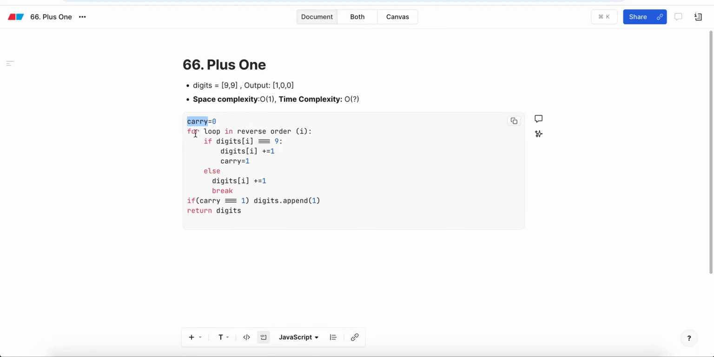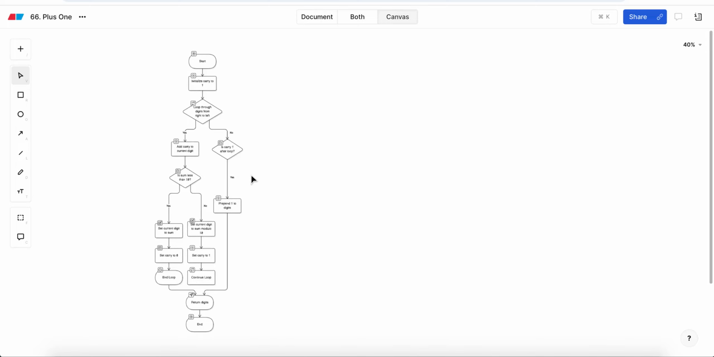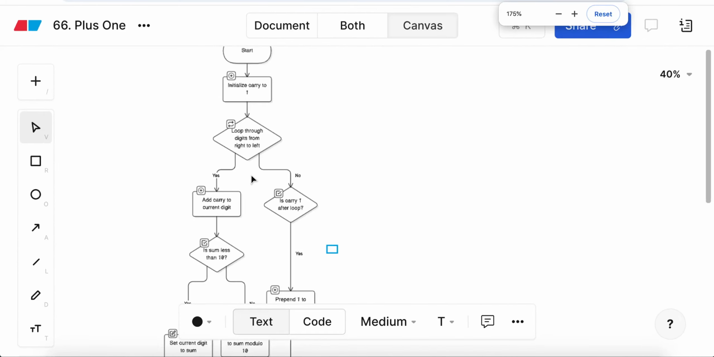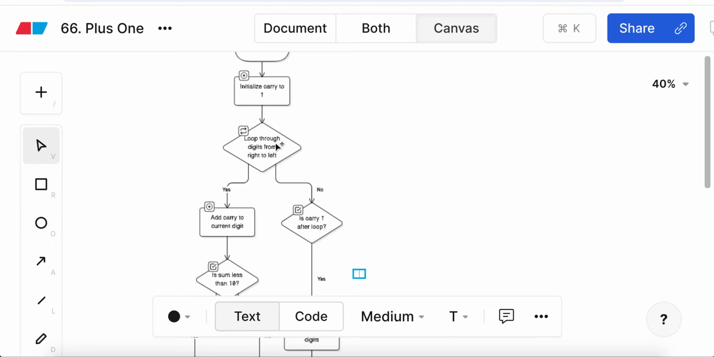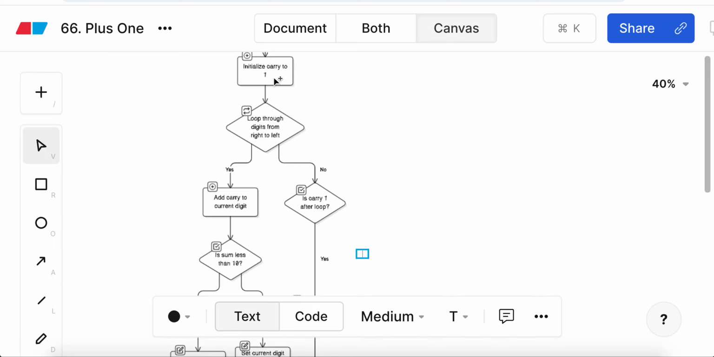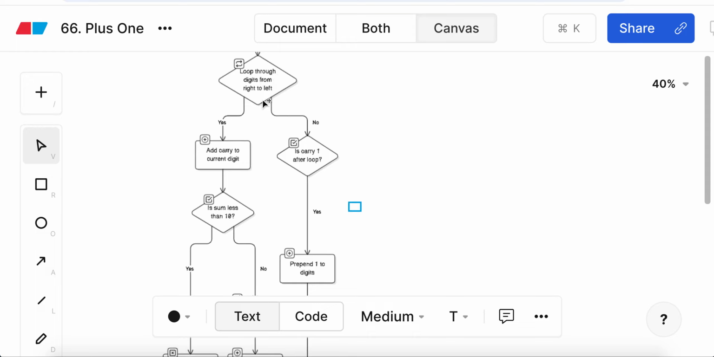So let's check the space complexity. We are not taking any array or storing anything somewhere else. We are just taking up a carry value. So the space complexity would be O of 1, and the time complexity would be at maximum O of n, when we have a count of 9 comma 9. Otherwise it would run 2 times. So max time complexity would be O of n.